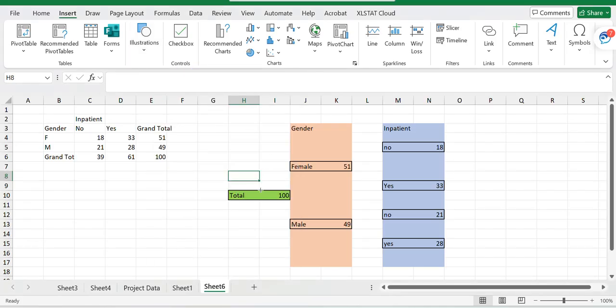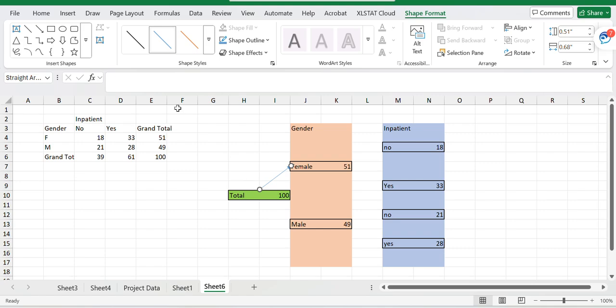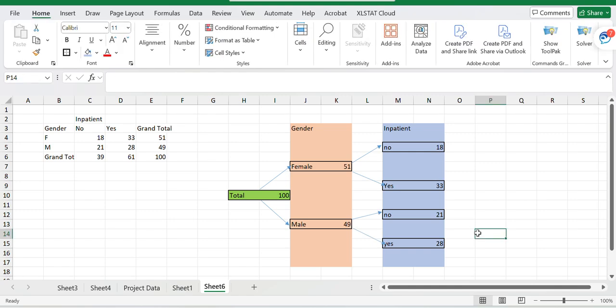So from the total, it's possible to be a female. Same thing, take it again. Male. Female can be an inpatient, no, not an inpatient, or yes, an inpatient. Same applies to the male, no, not an inpatient, or yes, an inpatient. So this is how we draw a tree from left to right.